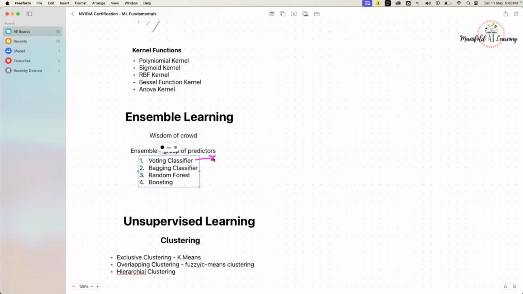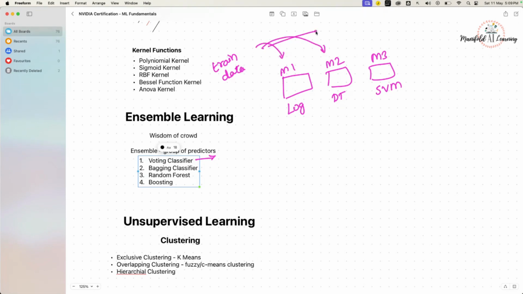If I consider the voting technique, in this case what we'll do is make use of multiple machine learning models. Let's say model 1, model 2, model 3, and each model can be of its own class. For example, let's say this is logistic regression, this is my decision tree, and this is my SVM. So I have three different models with me. In the case of voting classifiers, we'll have a training data set and we will provide this complete training data to each of the models, and we'll perform the training on each model on the single training data.